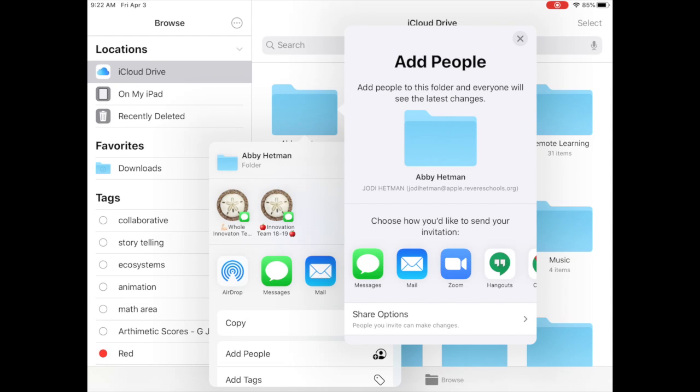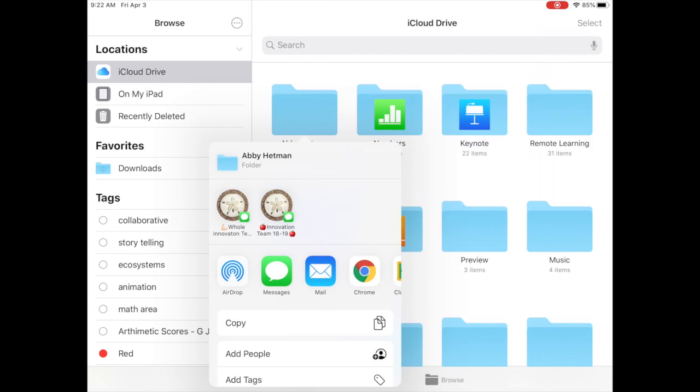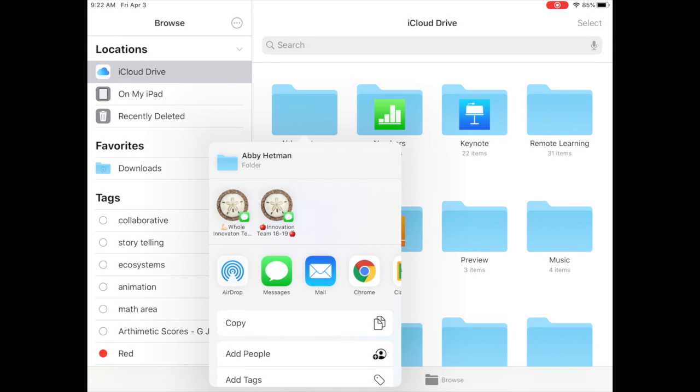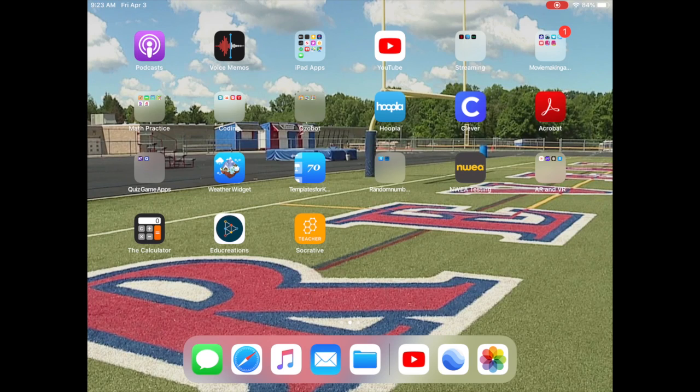Now scroll through the icons and find Copy Link. Tap on that and add in the Apple ID for your student. It will pop up suggestions. Choose Copy Link. Now you're going to go back to your mail and you're going to email that link to your student you are sharing with.